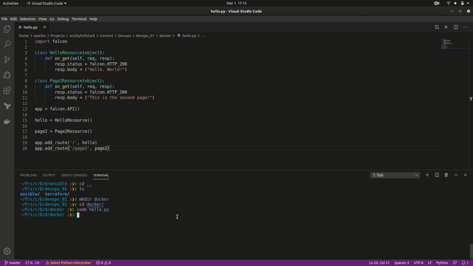Cool. And if you haven't yet, you can see I'm importing Falcon there. We're also going to use Gunicorn. So pip3 install Gunicorn and Falcon. Okay, so I already have those installed, but you can do that in a virtual environment, or you can do that just on your local. And cool. So the two files that we're going to need are a requirements.txt file and a Dockerfile.